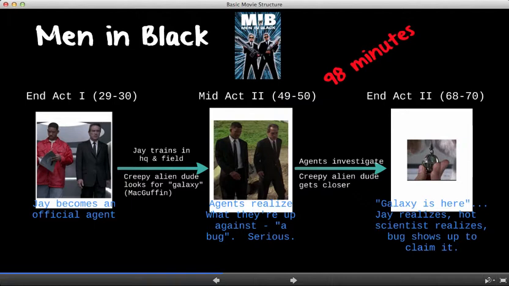The fetching mortician or scientist or whatever she is who has the cat realizes the same thing, and the alien bug shows up at the morgue. So the end of Act 2, around minutes 68 to 70, is a very effective plot convergence in which the bug now has the galaxy and the men in black must stop him.